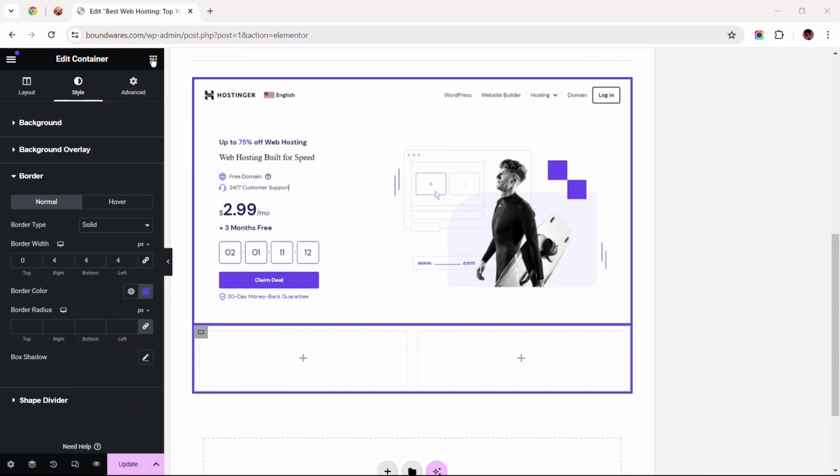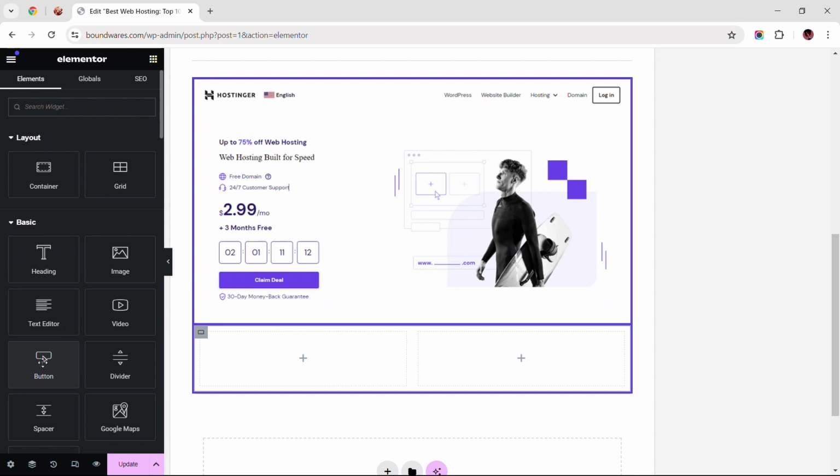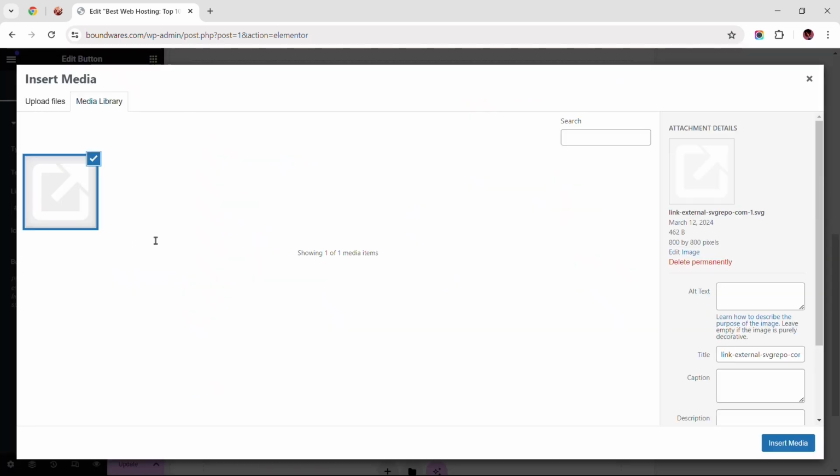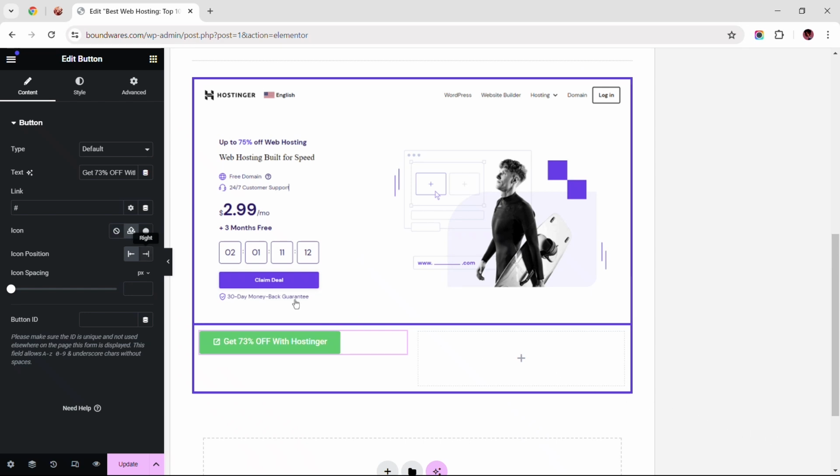Moving on, let's head back to the Widgets panel and add a button to the first column. This should be followed by choosing a call to action text that makes the most sense for the product you are recommending. And don't be afraid to add a little bit of FOMO, a sense of urgency or discounted offers to this text. For its icon, I'd be choosing an external SVG icon for this.